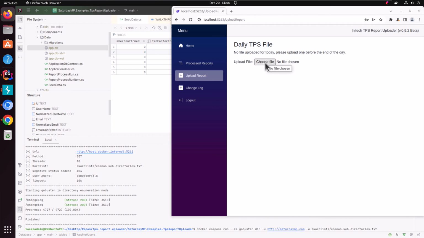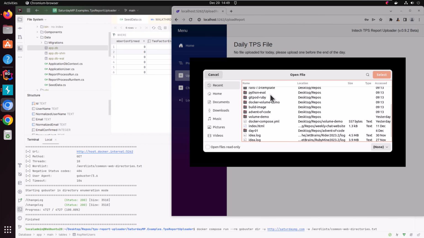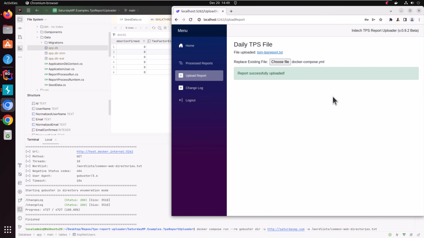All right, so the next vulnerability that we end up finding is that files are publicly accessible. We'll find this out by just trying to upload a file. So if we just upload a file, let's pick, sure, my Docker Compose file. Okay, so we notice that it uploaded a file.